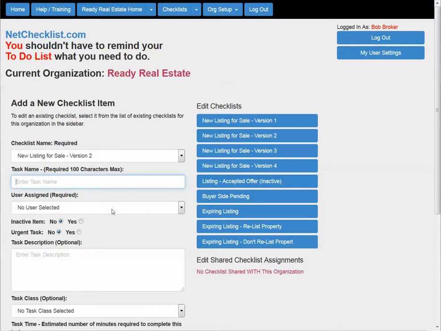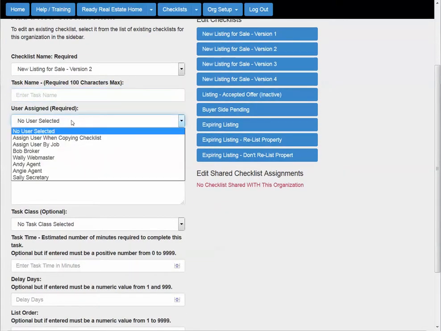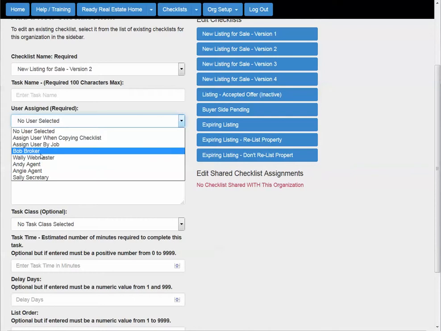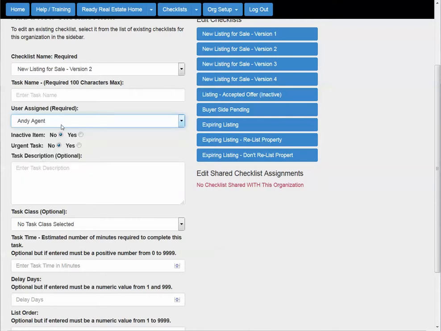So next, when we're adding an item to a checklist, we select the user that we want to assign it to. And when we click the drop down, it shows the users who are members of this organization. So anyone you make a member of your organization will show up in this list, and we can assign things to them. And if we do select a specific user, then that user will be assigned to that task every time that checklist is copied, every time that checklist is used. But if you need a little bit more flexibility, namely the ability to assign that task to a different member of your organization each time you make a copy of the checklist, at the time you're copying it, then you can select a user called assign user when copying checklist. And if you do that, then each time you copy the checklist, you'll select which member you want to actually assign these tasks to. I'll explain more of that in the video on copying checklists.